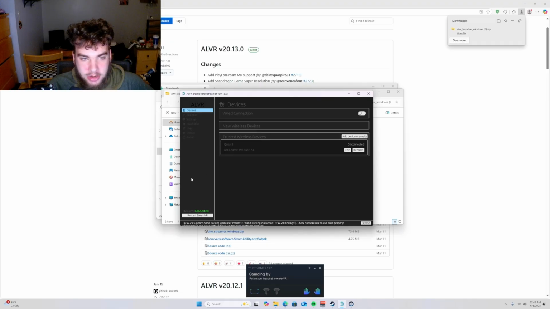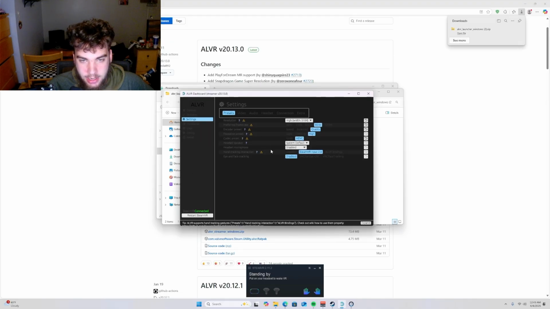Now, there's one more thing I wanted to talk about because this is kind of the more important part. If you do have issues or the game looks a little bit pixelated and just not great, we'll have to hop back over to the PC and do this. So in this little ALVR dashboard right here, there's an option that says settings.